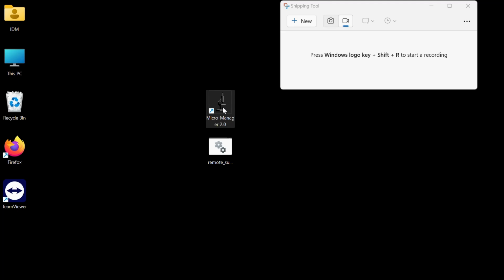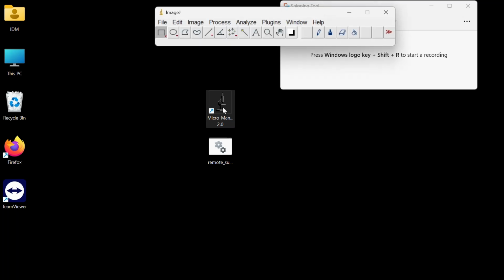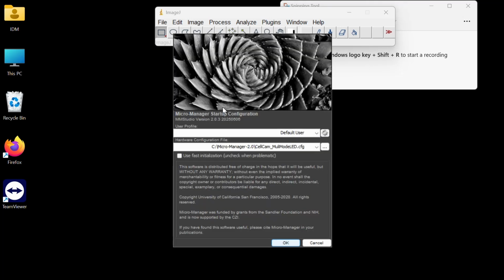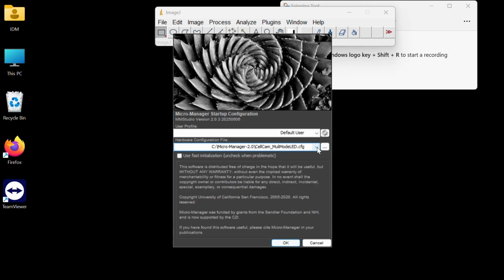Next, launch the Micromanager software platform by clicking on its desktop icon. In the Micromanager startup window, select the default user profile and ensure that the hardware configuration file cellcam multimodal LED.cfg is selected before proceeding. The Micromanager control window will open.